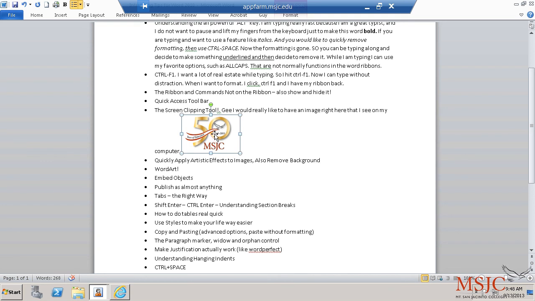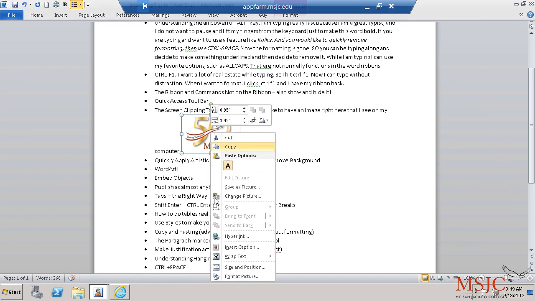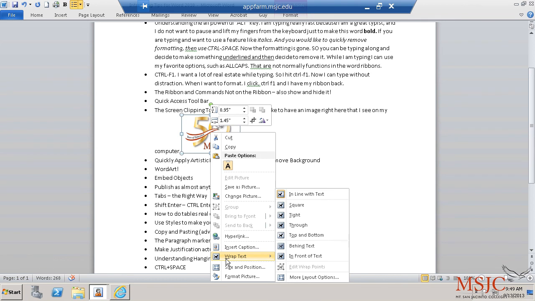Now, what's even better is we can apply artistic effects really quickly. Now, I want you to notice something here. Notice that the graphic I added has a wraparound feature that's happening. The text is on the left-hand side, and there's a lot of space there. I don't like that. So I'm going to right-click on that, and notice I have this wrap text feature.